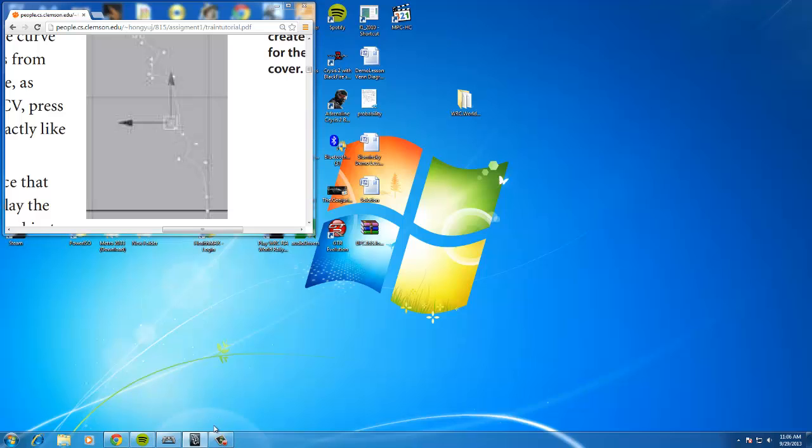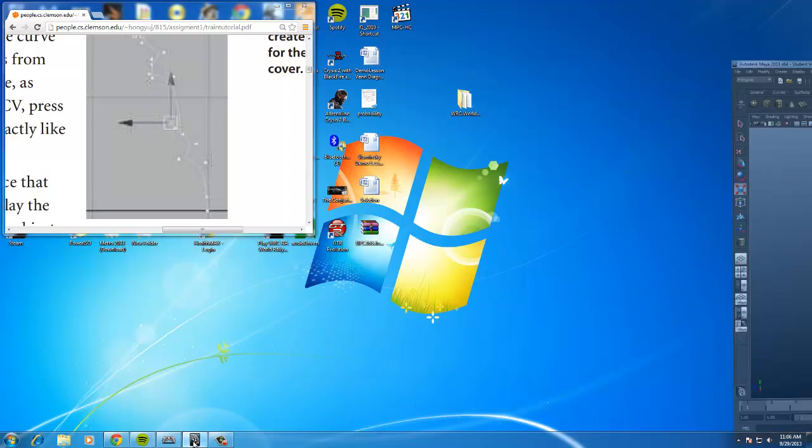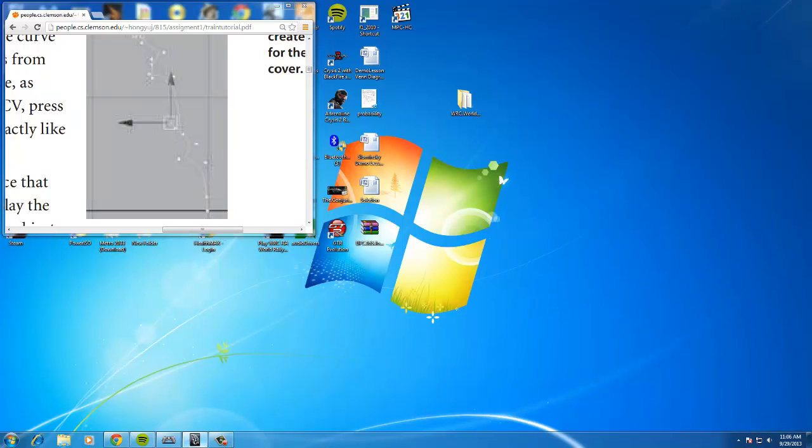And I'm going to minimize, move my Maya a little bit. I hate Windows. Oh, I have to pause this for a second.